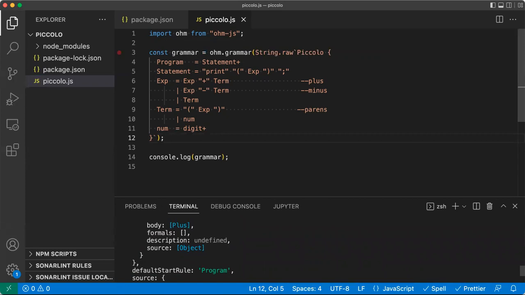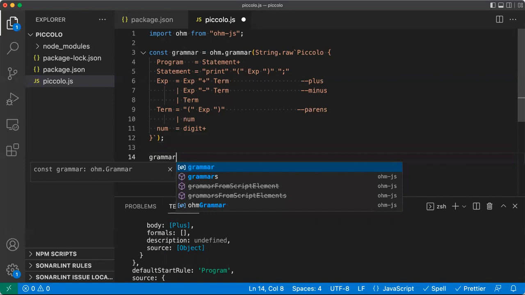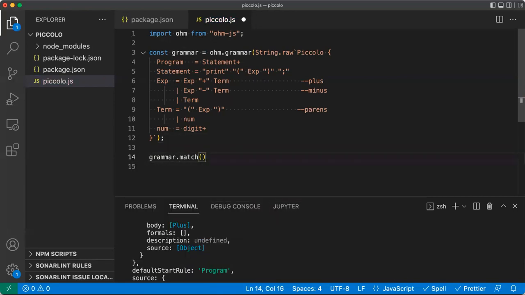Now, what do we do with grammars like this? Well, you use them to check the validity of programs that you're trying to compile or interpret. And what Ohm calls this process is matching. Matching is the syntax checking and parse tree generation phase. So if I want to match, I can match a little program like, let's just drop in a little program here. I have one pre-made to save some time. So let me just drop it in here.